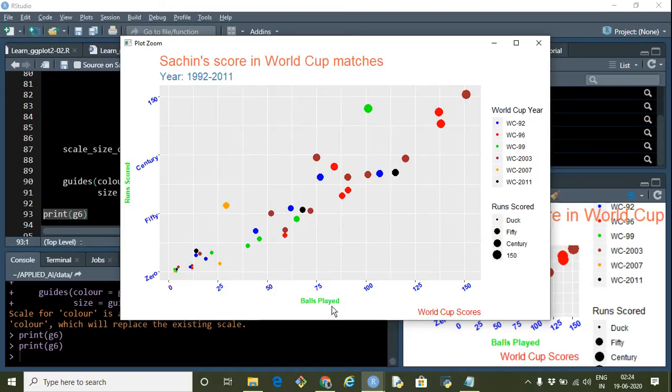So what we had done so far, we have built a scatter plot from scratch where the x-axis represents the number of balls played by Sachin in a World Cup innings and the number of runs he scored on the y-axis. I have specified the title, subtitle, and the caption. I have modified the color, font, size of title, subtitle, and caption. At the same time, I have modified the titles appearing in the x-axis and the y-axis, and the values appearing at the x-axis and the y-axis. So this is all done using the theme function. Now, another thing that we did, we modified the legends.